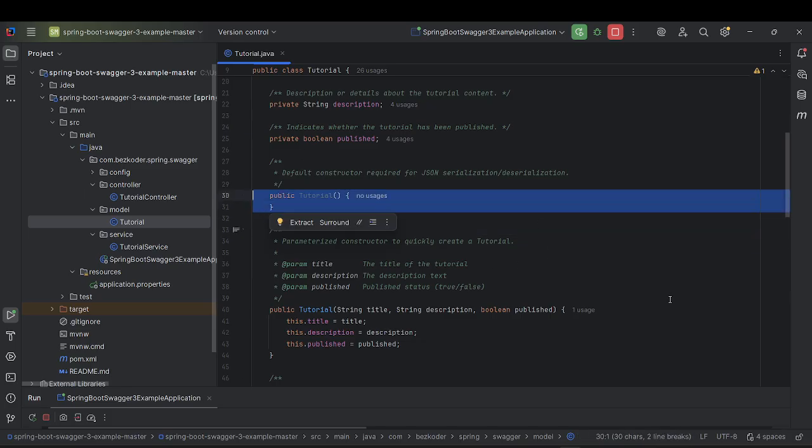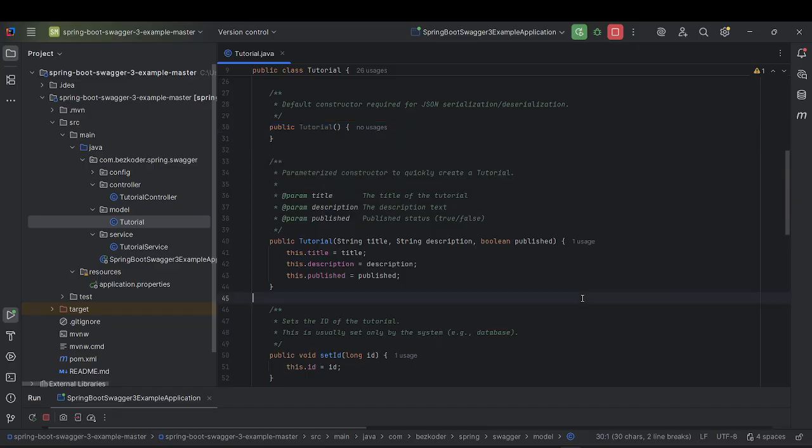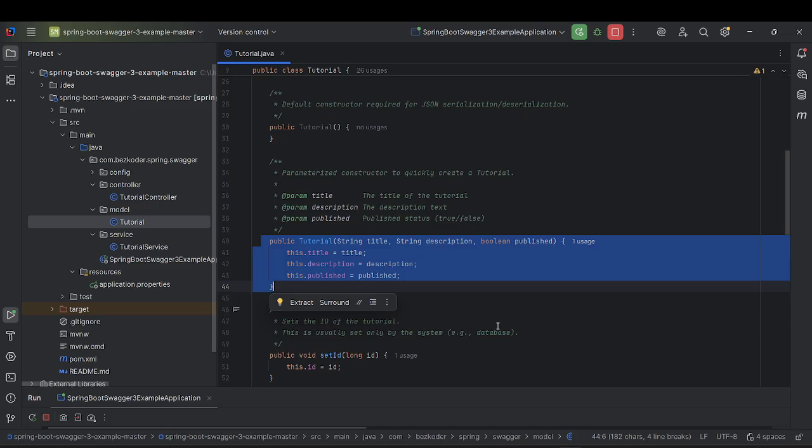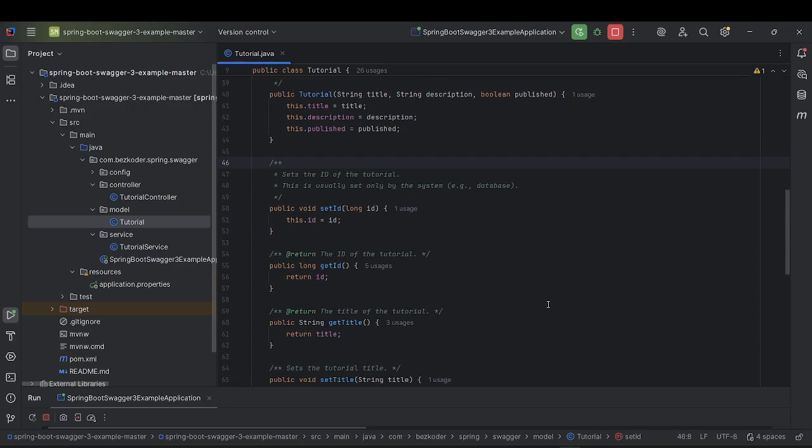Here we have the default constructor required for JSON serialization and deserialization. Over here is a parameterized constructor to quickly create a tutorial: the title of the tutorial, the description text, and the published status, which is the boolean true or false.